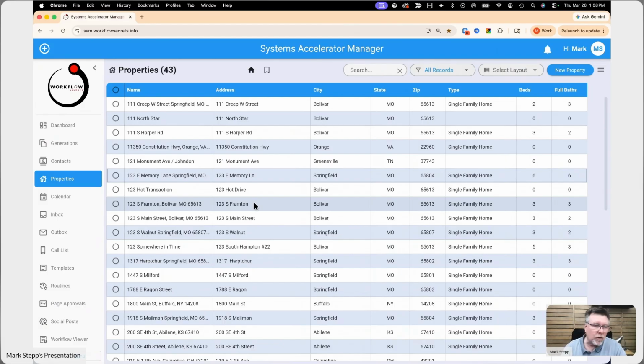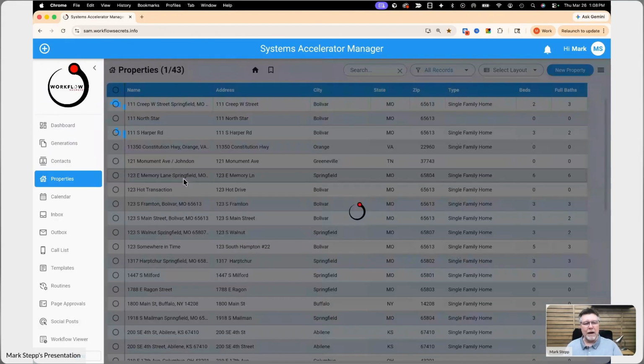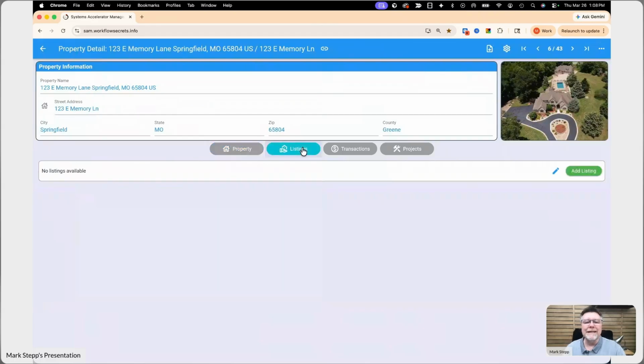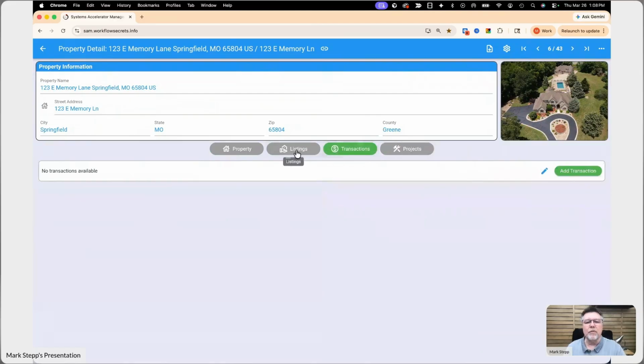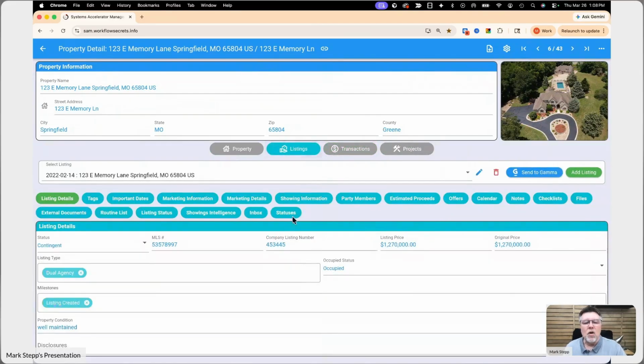So we started brainstorming on what could we do, and I've added some new capabilities to the listings tab, the transactions tab, and if you've got the projects tab, it's on there as well. And let me go show that first, and then I'll show you how to configure it so that it's beneficial to you. So whenever you go into a property area and you go into your listings tab, transactions tab, or projects, depending on if you've got projects or not, in the listings, we've got a new tab here called statuses.